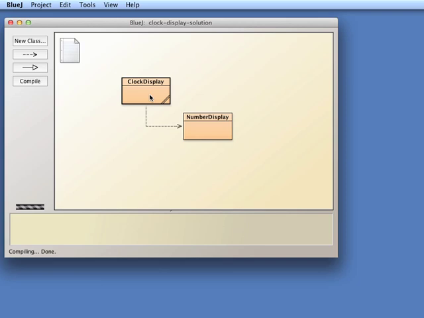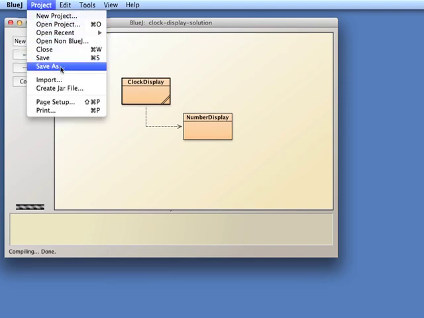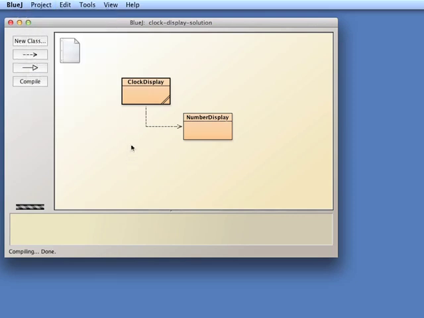We start by opening a separate copy of the clock display project so that we don't lose the original. You can either copy the clock display folder within your file system browser or use the Project Save As option within BlueJ. The version we already have open is the copy.